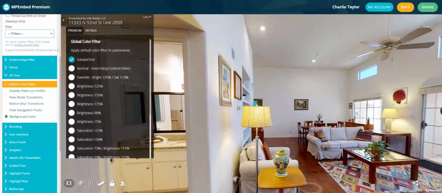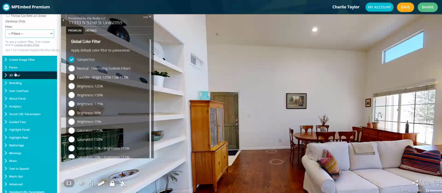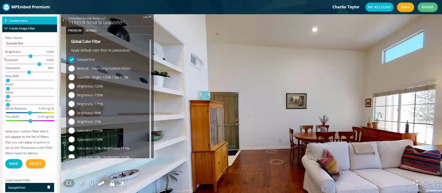By the way, if you wish to delete this filter, then simply return to the Create Image Filter, scan down to the bottom, and then click the Delete icon next to your filter. Then click the Reset button to return everything to normal.